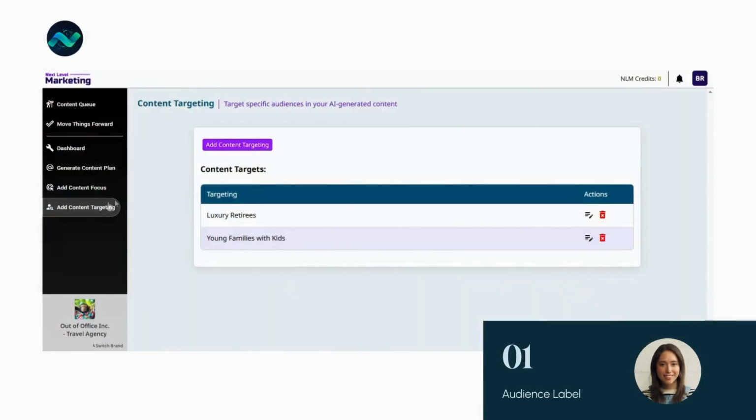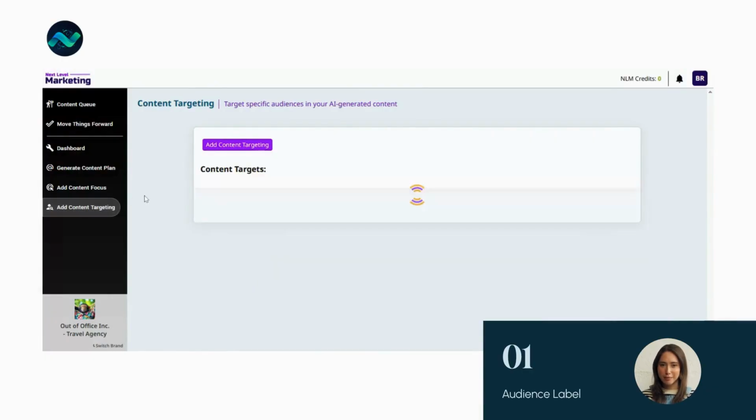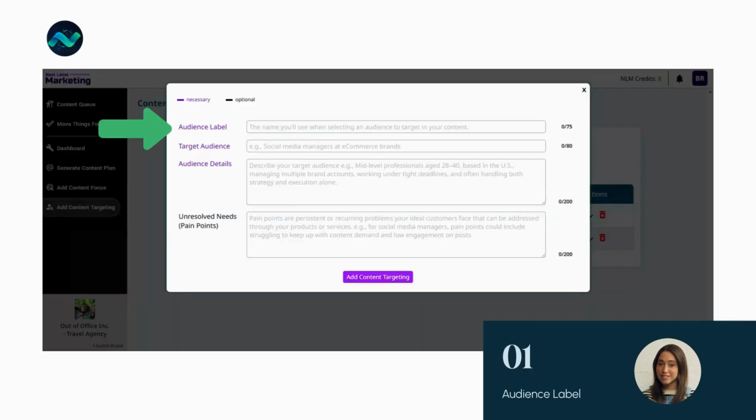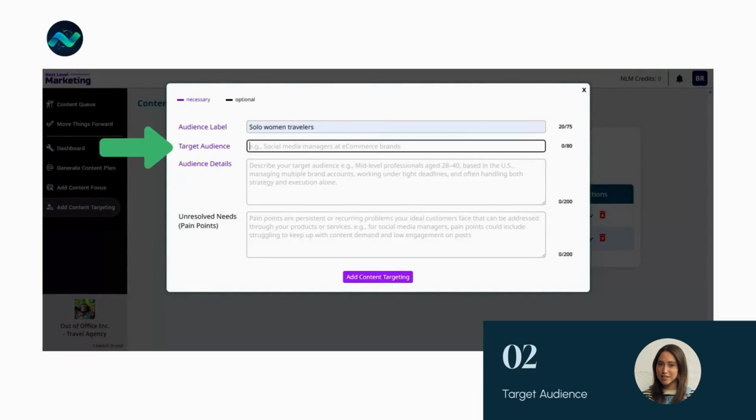Let's say I'm running a blog for a travel agency, and I want to create content specifically for solo women travelers. So let's go to Add Content Targeting. First thing I'm going to do after that is give this audience a clear label. I'll just call it Solo Women Travelers, so it's easy to find later when I'm assigning it to content. Now we've got the target audience field. Go with something clear and descriptive like women who travel solo for leisure.